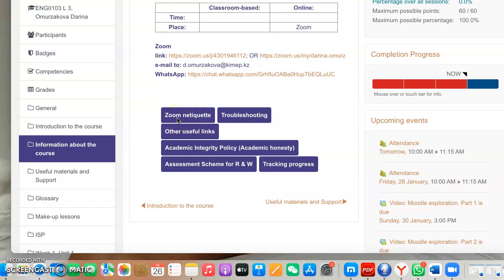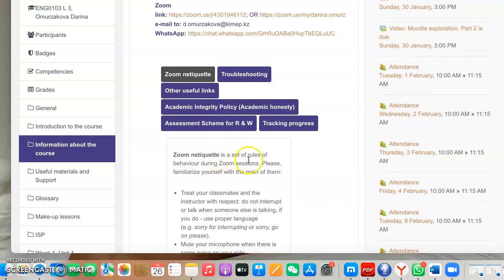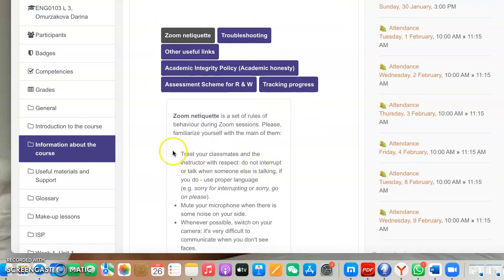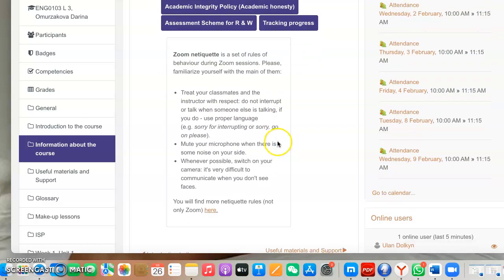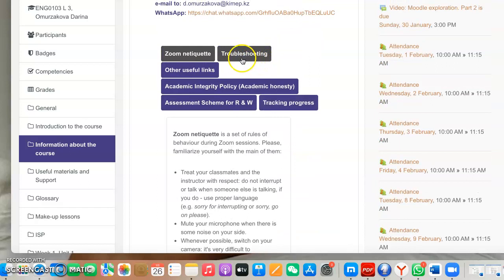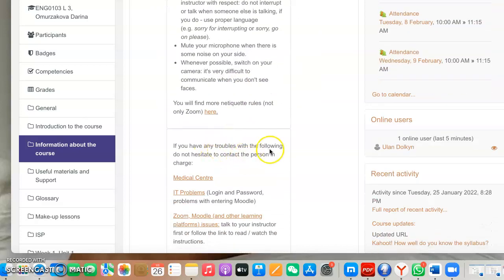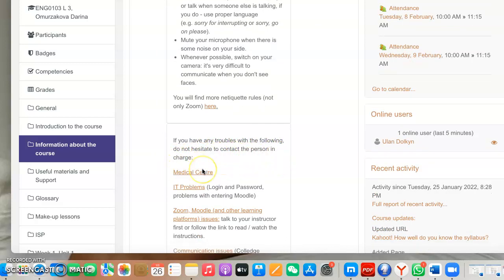Zoom etiquette is a set of rules of behavior during Zoom sessions. Please familiarize yourself with the meaning of them. Troubles. I click. If you have any troubles with the following, do not hesitate to contact the person in charge.